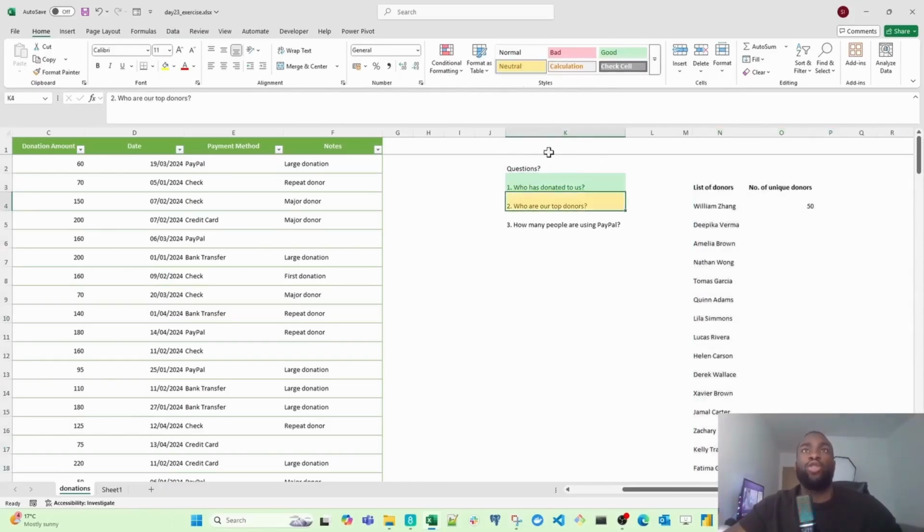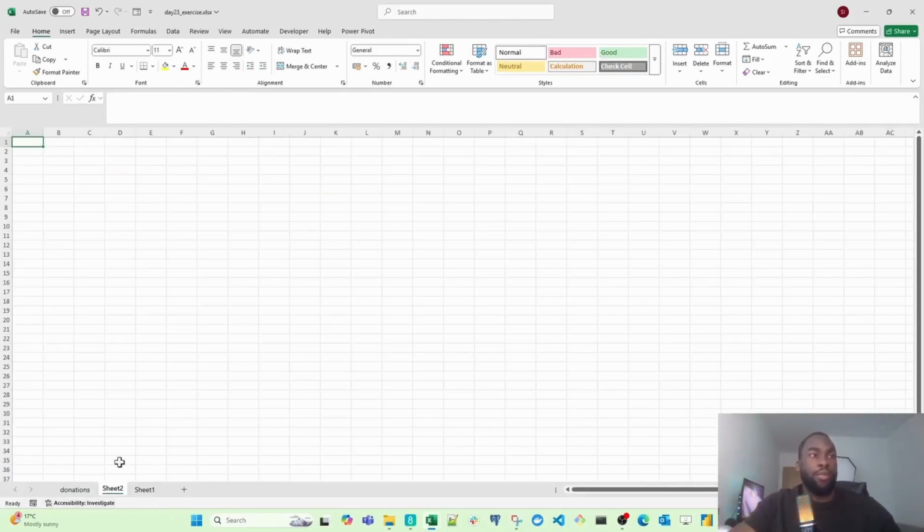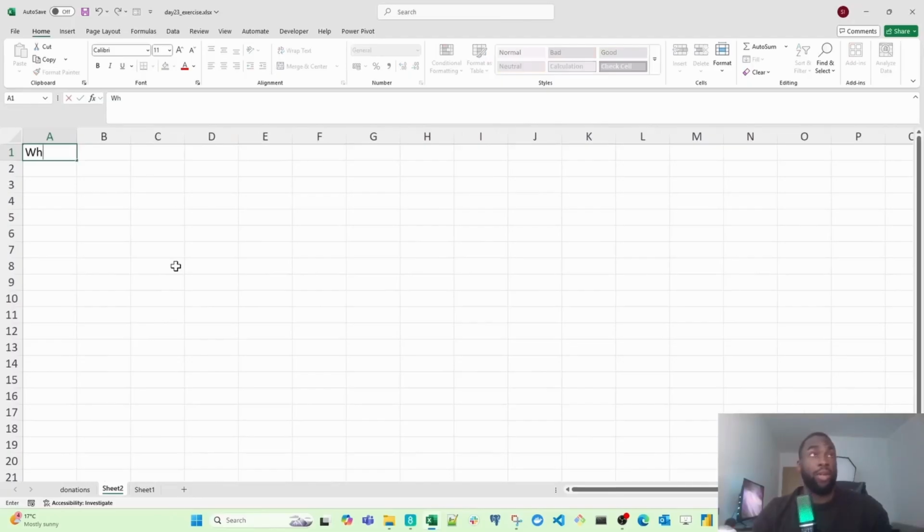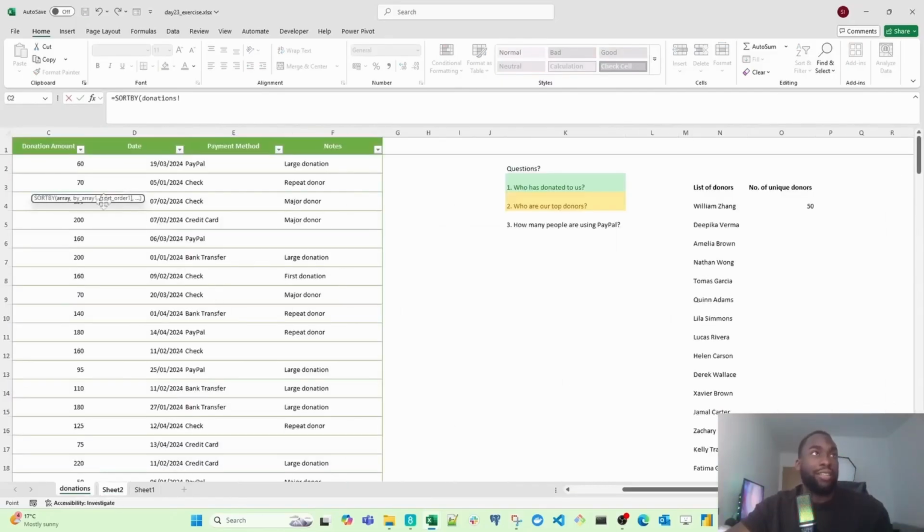Now, who are our top donors? So what we want to do now is we want to rank all the donations from the highest to the lowest. So this is where we use a function like SORTBY. So for this one, let's open up a new spreadsheet. And then we can even type in our question. So who are our top donors? And then we can merge and center. And then we're going to use the sort by function. So what we're going to do is we're going to select our data set.